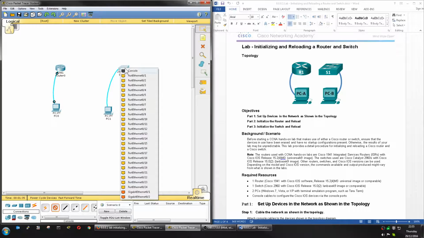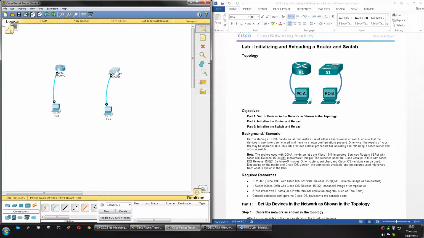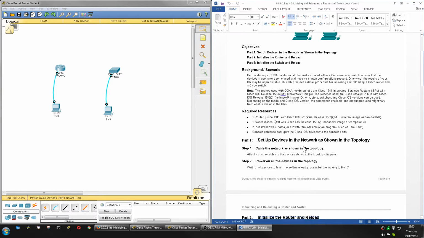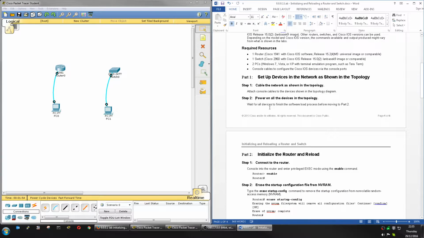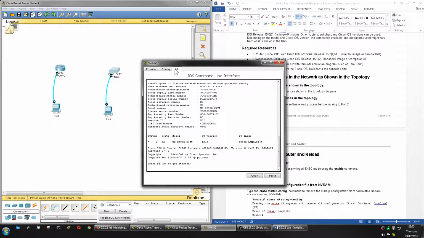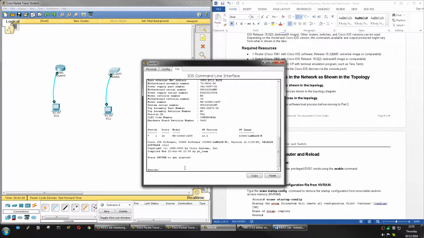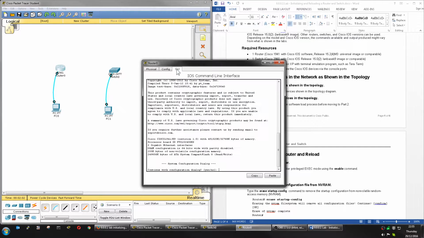So we go to here. Okay. So part one, connect all the cables in the network. Step two, power on all devices. So go to the CLI, hit return. Yeah, that's on.